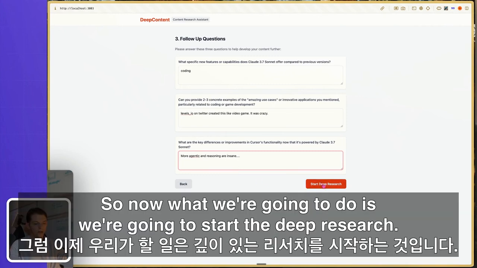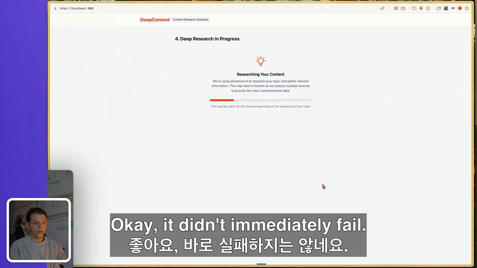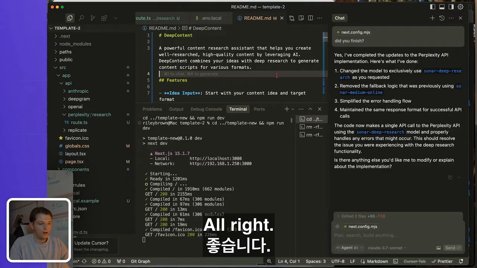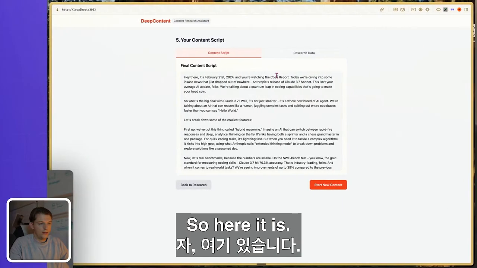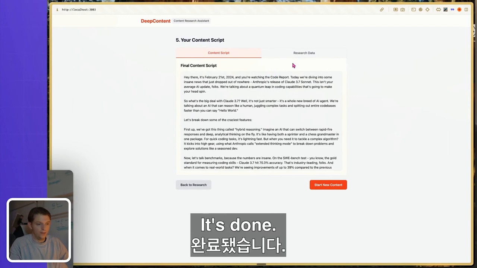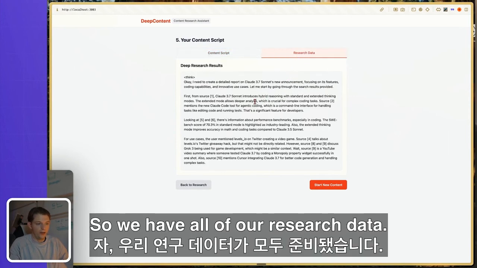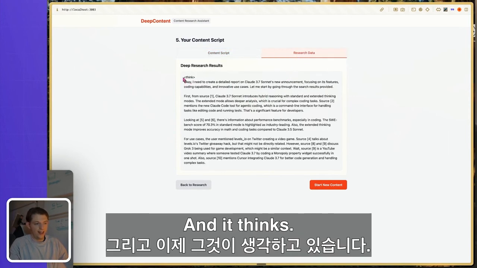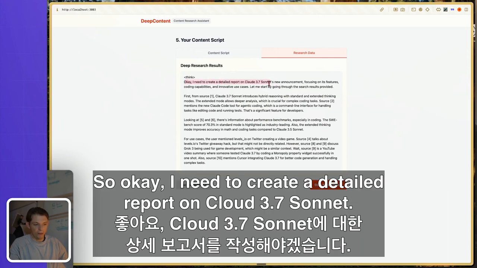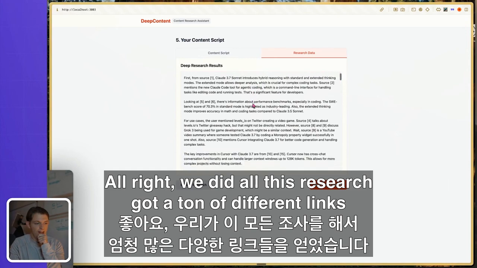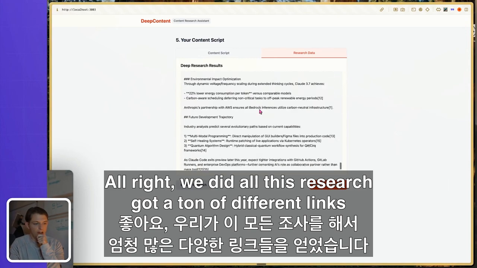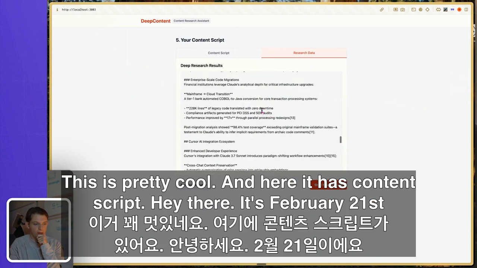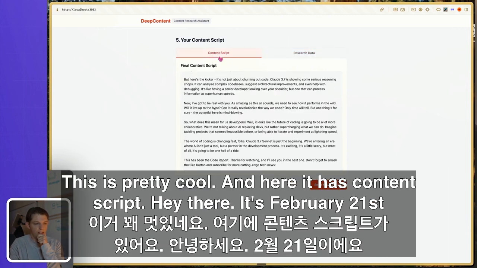All right, so now what we're gonna do is we're gonna start the deep research. Okay, it didn't immediately fail. That's a good sign. All right, so here it is. Okay, it's done. So we have all of our research data and it thinks, so okay, I need to create a detailed report on Claude 3.7 Sonnet. All right, it did all this research, got a ton of different links. This is pretty cool. And here it has content script.